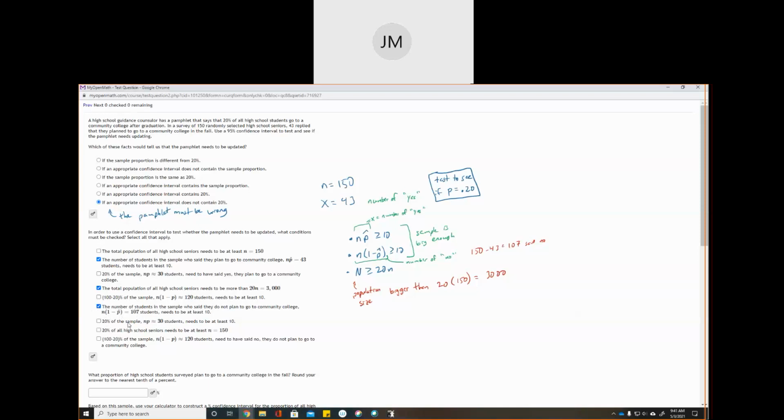Okay. 20% of the sample. Again, we're just kind of picking numbers that we read in the paragraph and putting them together in a weird order. That's not correct. 20% of all high school seniors needs to be at least n equals 150, right? That's not anything that we need to check. Okay, 100% minus 20% of the sample, n times 1 minus p equals 120, need to have said no, they do not plan to go to community college. Okay, once again, this is close. We're taking a lot of the right ideas and we're mixing a lot of different correct ideas together to form a wrong idea. Okay, so that's not one of them, we want these three.